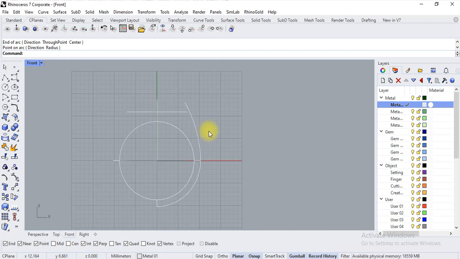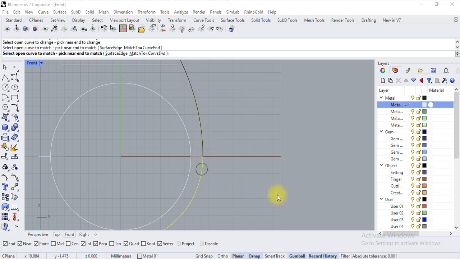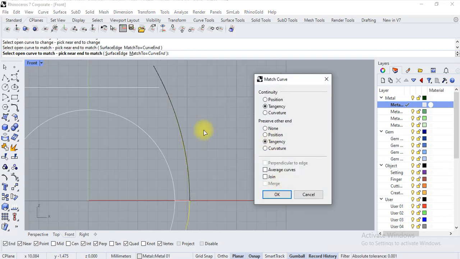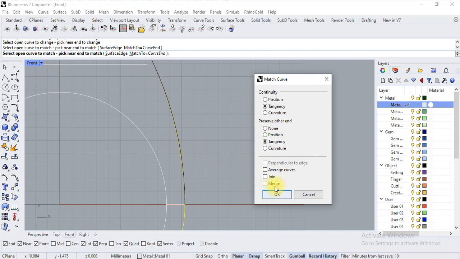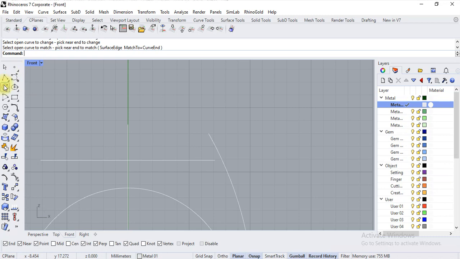Okay, you can also use the match option to set the tangency of this arc according to this arc. The black color is showing the output. Now use the join option. Then you can also apply another curve for our flower, for proper flower orientation. Okay, this is fine.